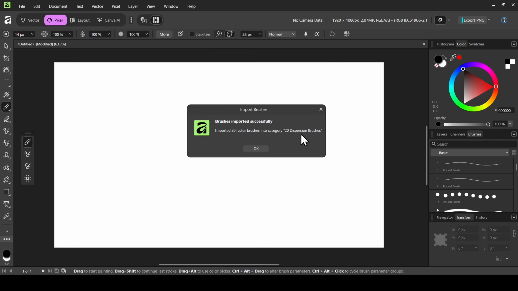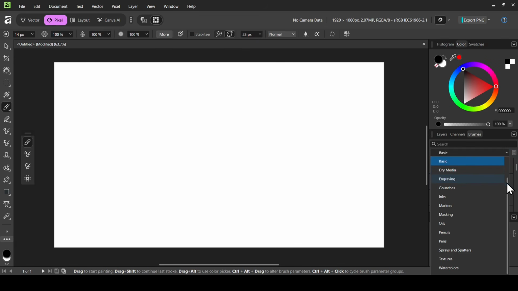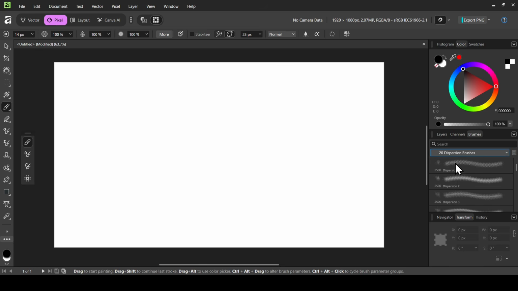Import 20 raster brushes into category 20 dispersion brushes. Press OK. And now if I left click here on the categories, here are the new brushes I imported. I'm going to left click. Let's say I'm going to select this one here.